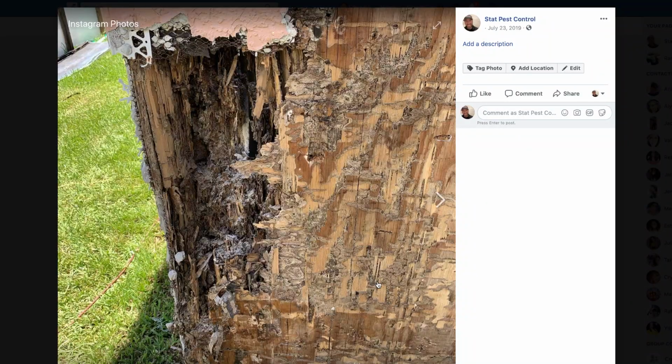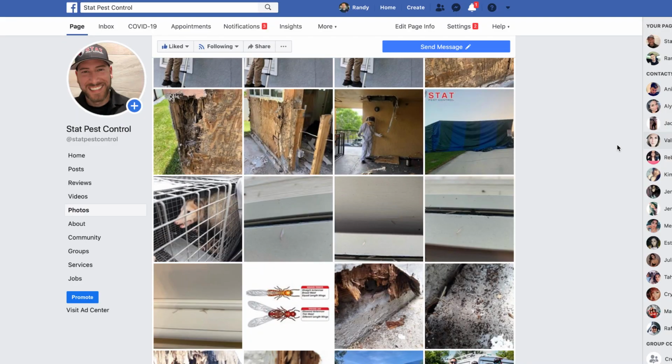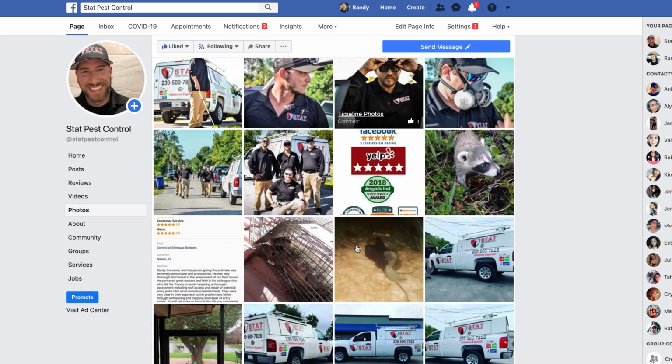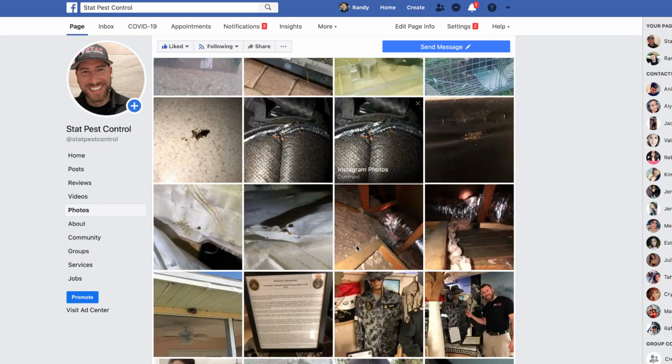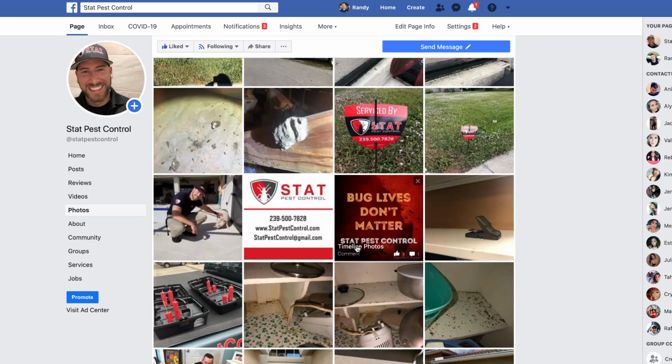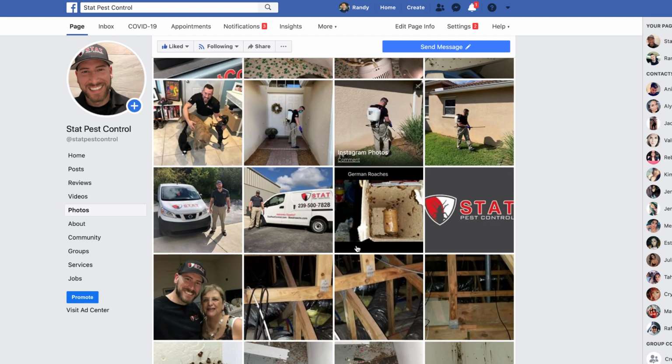Oh, look. This is subterranean termite damage. Look at that. Okay. Now, all these pictures, guys, I took myself. These are customers' houses. Look at that type of damage. That's subterraneans. It's scary, the type of damage that they can do. These are older pictures.